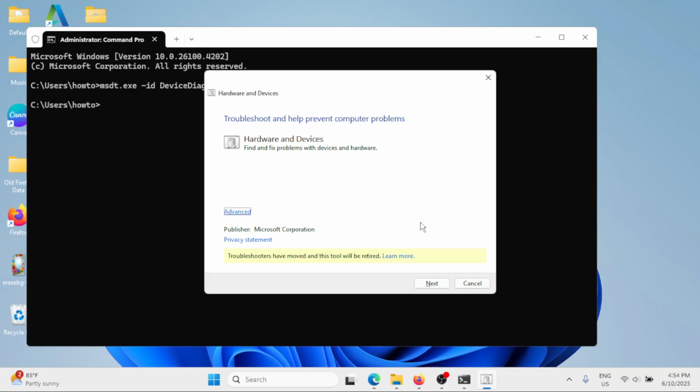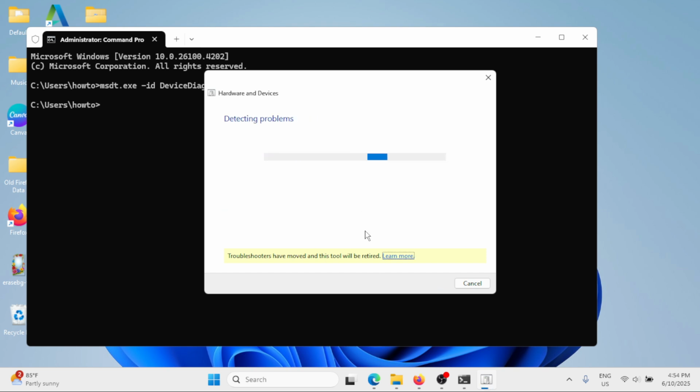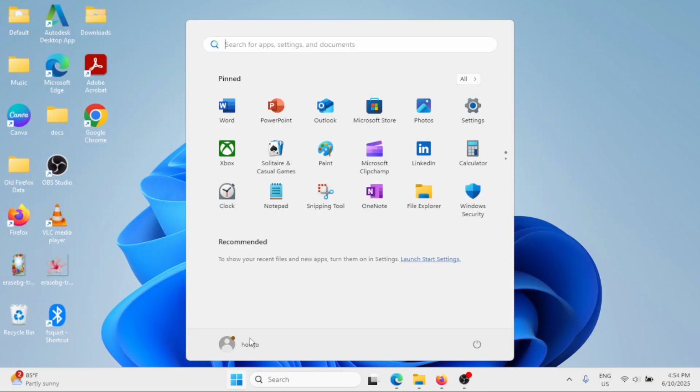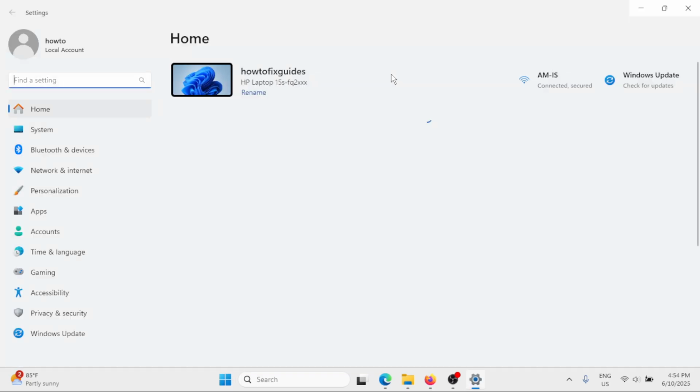So in order to run the hardware and devices troubleshooter, just simply click on the next button and this will start detecting problems on your Windows. And then you just have to simply follow the on-screen instructions and then follow the suggestions and recommendations, and this will fix the issue for you. So this is how you can get into the hardware and devices troubleshooter if this is missing on your Windows 11. And also you can simply access the other troubleshooters.